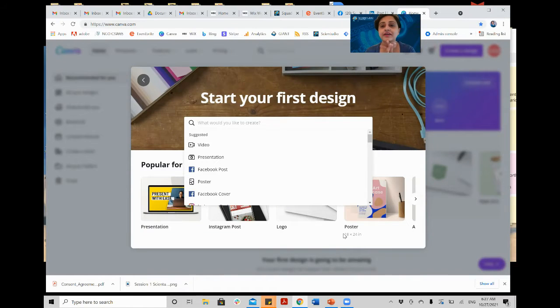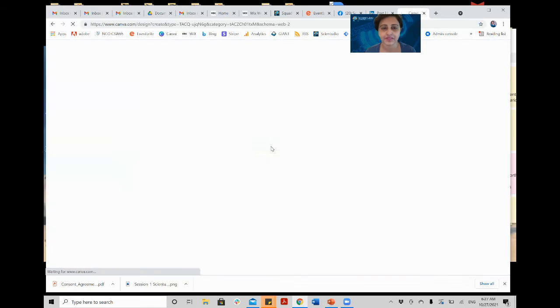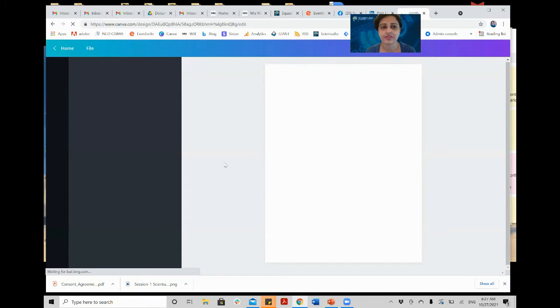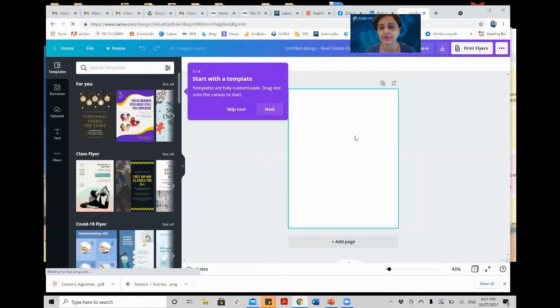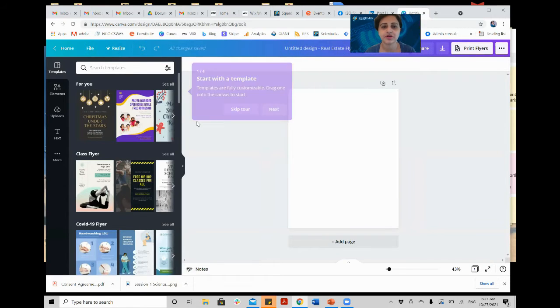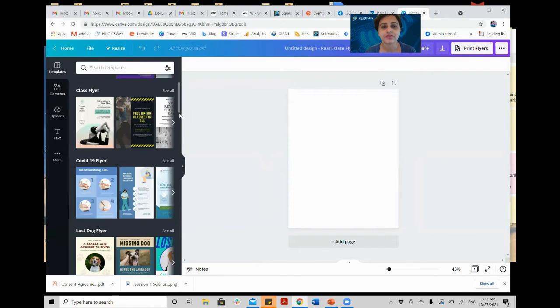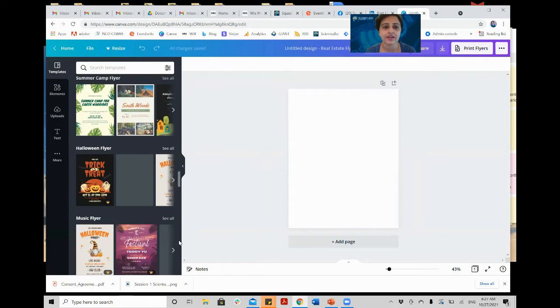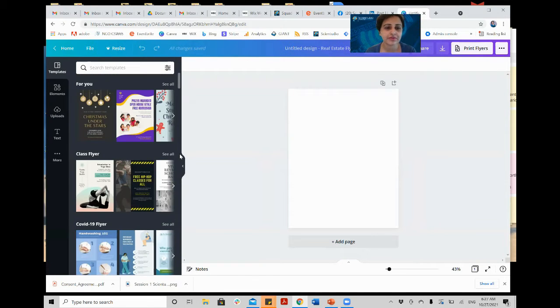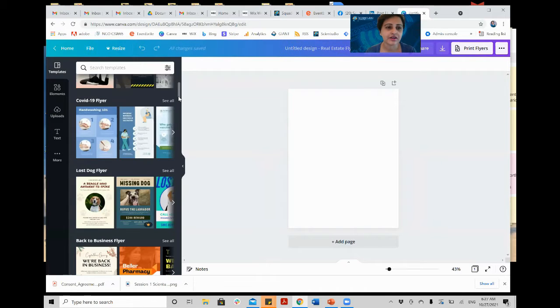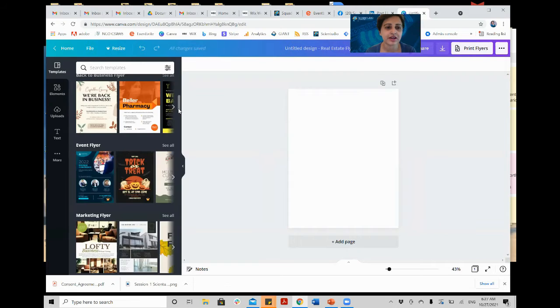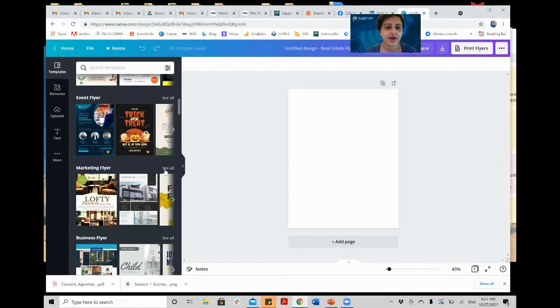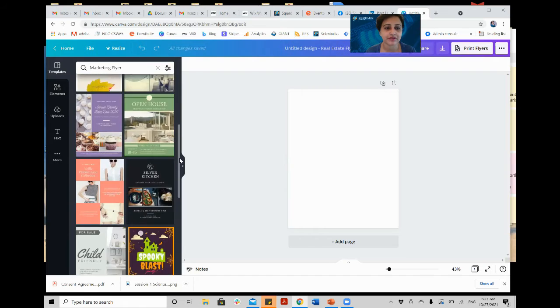Now let's make a flyer. I will type flyer, and it will open lots of options. This is the blank page you see here. I will skip the tour because I already know how to do that. Here are lots of templates that you can use for a flyer. Let's choose a template for event or marketing, a flyer for marketing.